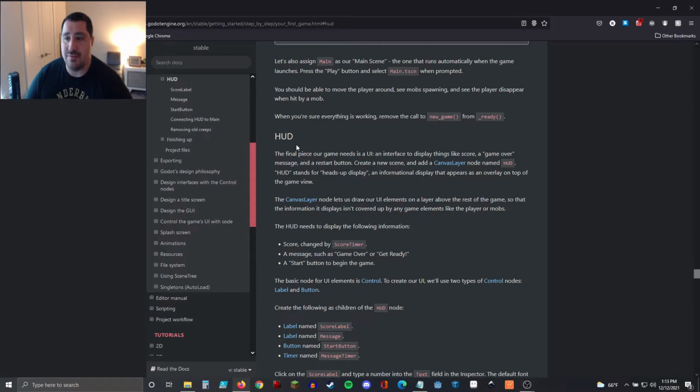Where we left off is the HUD portion of our game. The final piece our game needs is a UI, which is an interface to display things like a score, game over message, and restart button. Create a new scene, add the canvas layer node named HUD. HUD stands for heads up display, an informational display that appears as an overlay on top of the game view.